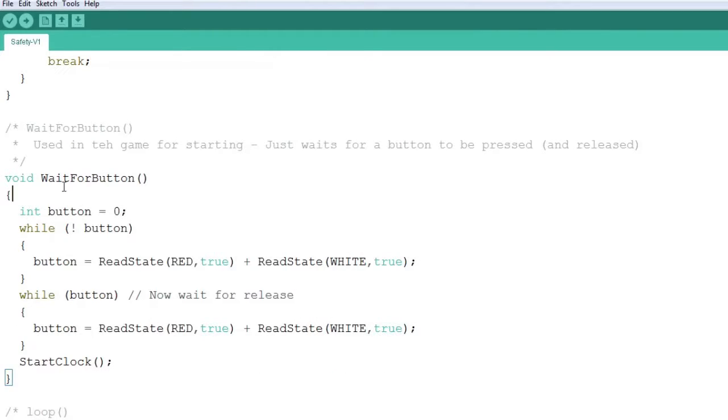Wait for button is a subroutine for starting or ending the game and just waits until either the red button or the white button is pressed and then released.